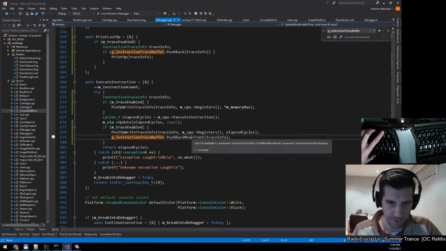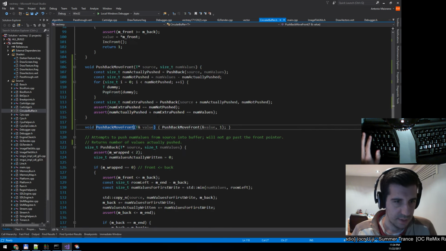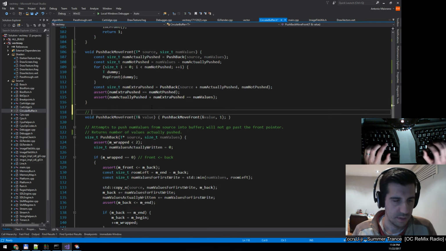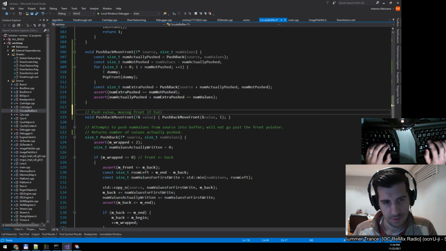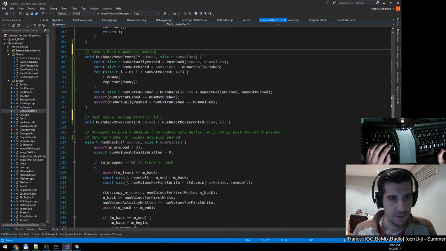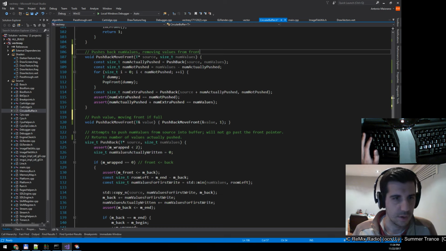Peek back, push back, move front. So yeah, to address this here, I say moving, but basically it's removing. No, yeah, that's it.